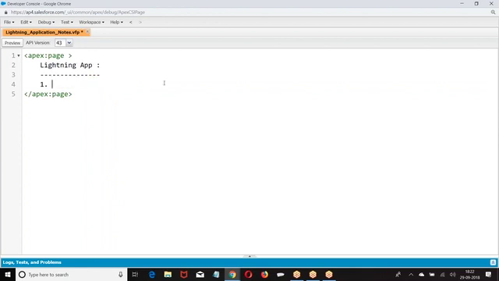First, let us take the lightning application. It is a collection of components. What is your classic application? Generally, in a classic application, what do we say? Application is a collection of tabs. It is declarative. But in lightning also, application is a collection of tabs. But when you are building programmatically, it is called a lightning page.